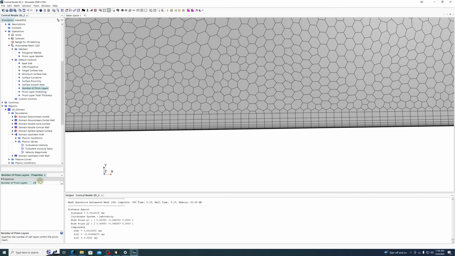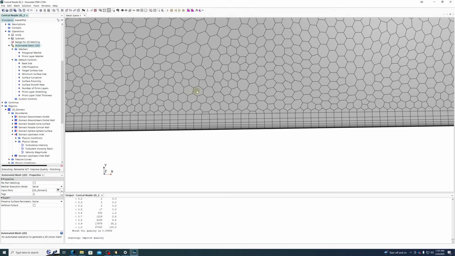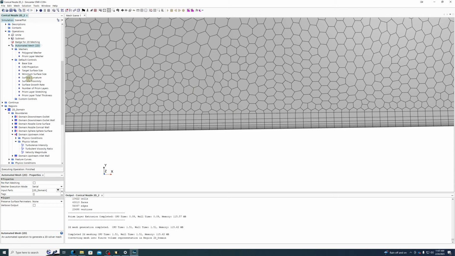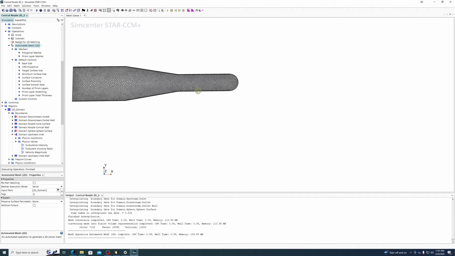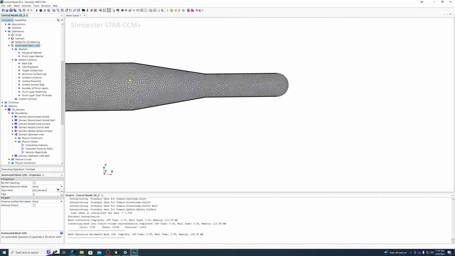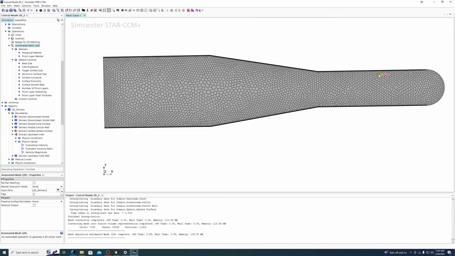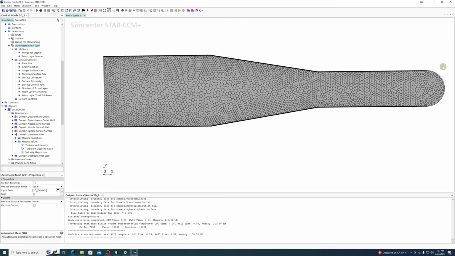So I'm going to turn this down to a more benign 8 prism layers. I'm going to return surface proximity to something reasonable like 20. And honestly, this looks like a pretty reasonable mesh. However, this is a fairly simple configuration. Let's talk about what we do if we don't have something so simple, if we need to make specific adjustments to specific areas.